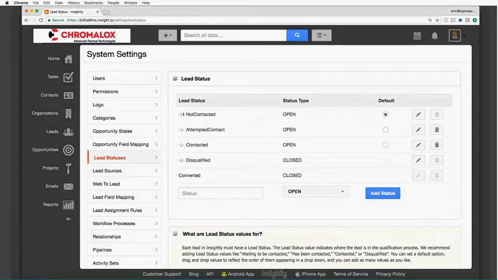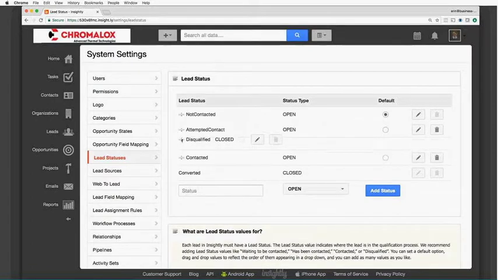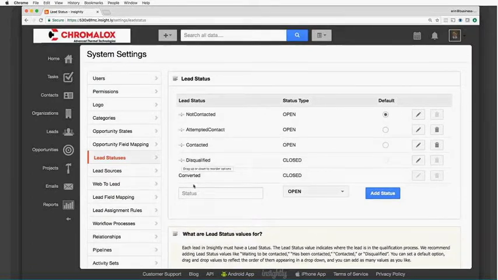So in here we have several different lead statuses. This little menu bar on the left arranges the order of how they're appearing when it shows up in your leads. For the lead status, this will be the order that they'll appear in. This little dot here means that this is the default status, that it comes in as not contacted. You can edit any of these by clicking the edit button, or you can add in a new status by entering in what you want to appear and then selecting if this would be applicable for an open lead or for a closed lead, and then click add status.